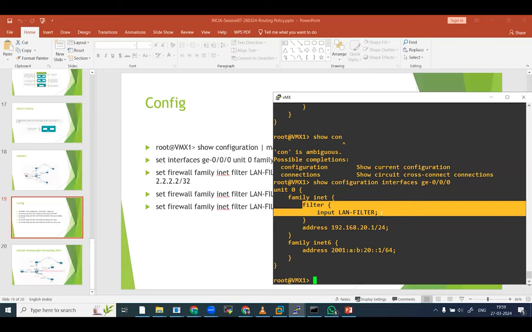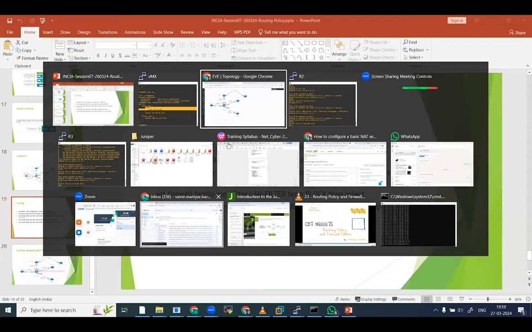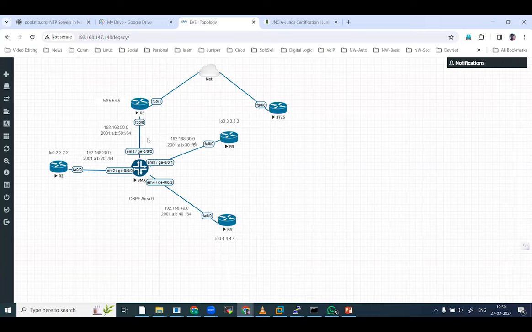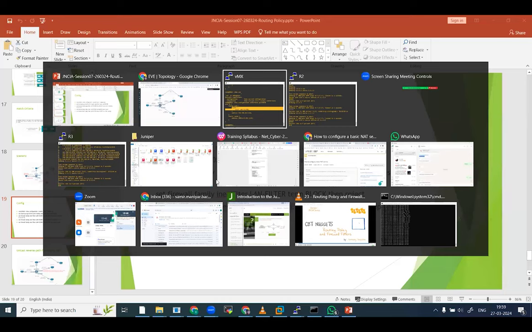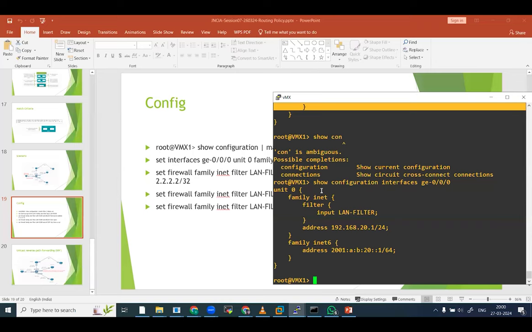Clear, guys? Any doubt in understanding this? So let's try. We will implement a similar scenario from R3. 3.3.3.3 should not go to 5.5.5.5. For the rest, all connections should be allowed. So how can we do that using this configuration? Let's try. First of all, we should be in the configuration mode. So I'm in the configuration mode.